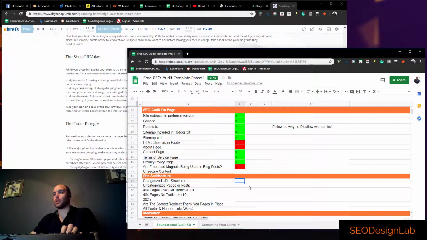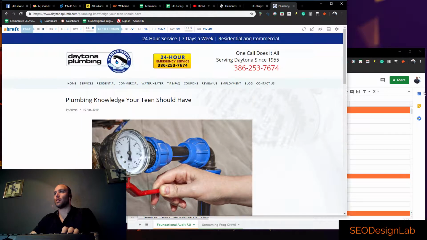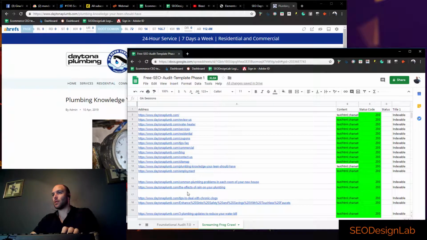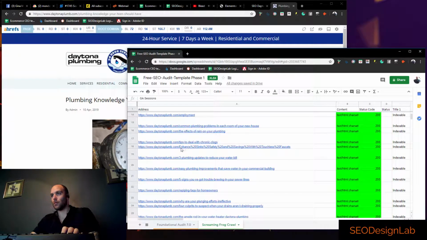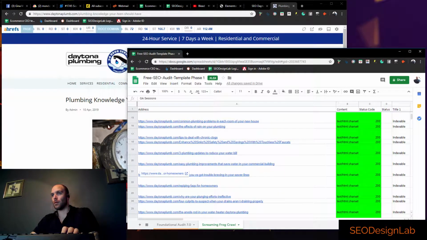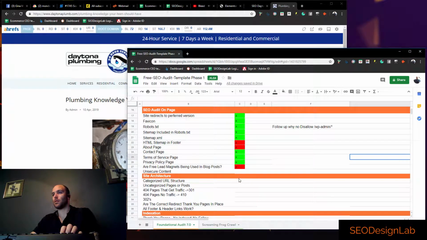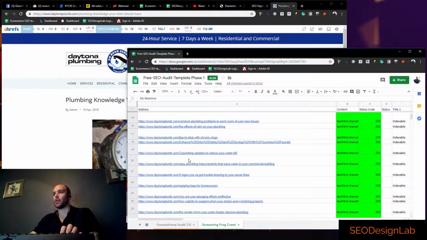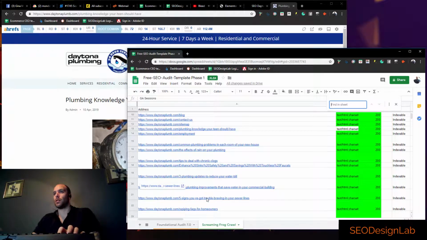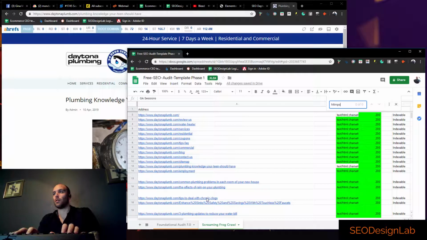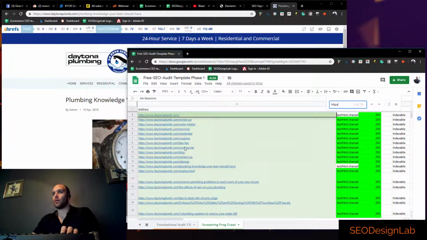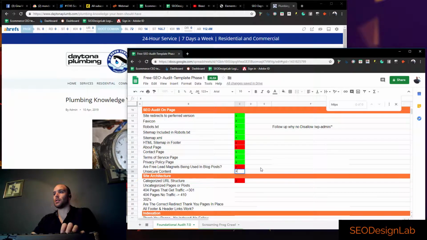So now we're going to see categorized URL structure. Probably not. These are all .coms. So that is a no. Unsecure content, we'll check that as well. These are all HTTPS, so you got secure content on every page. That's good.